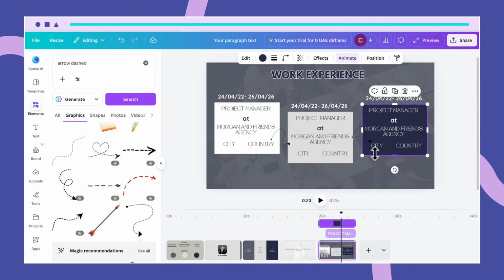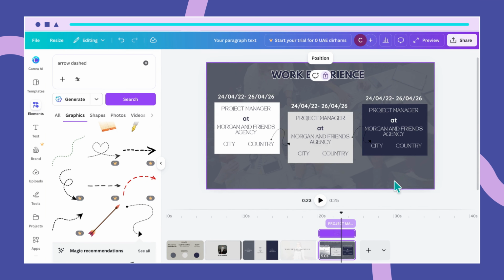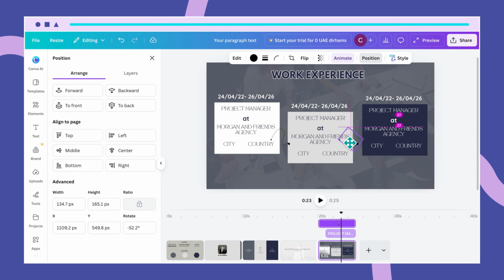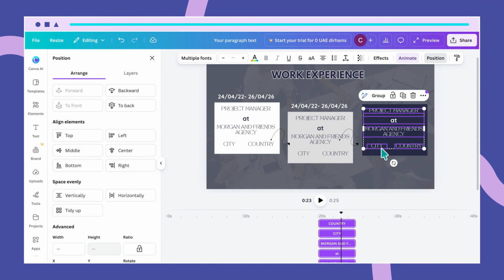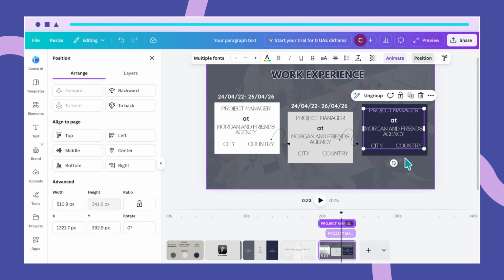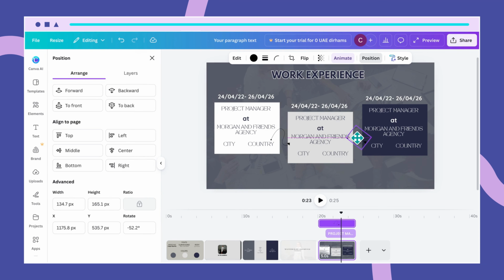Next, I'm going to do the same for the third square. First, I need to lock it in place. Copy all my text. I'll move the arrow. Copy all my text, and then I will group them. Now the arrow can come back to where it was before. If I move that, it can come back to where it was. I'll just position it somewhere here. Just here is fine. Okay.